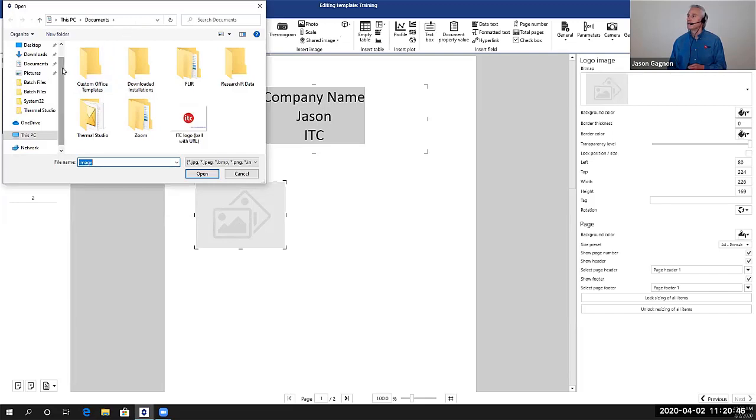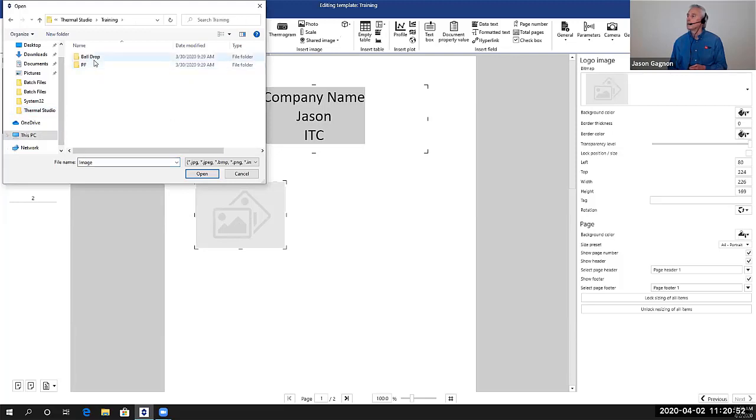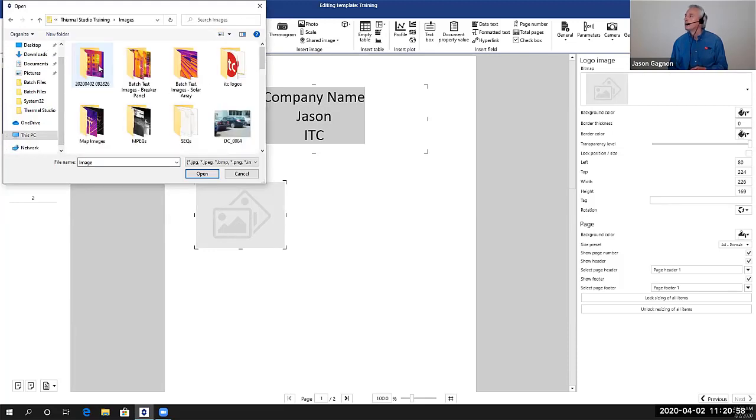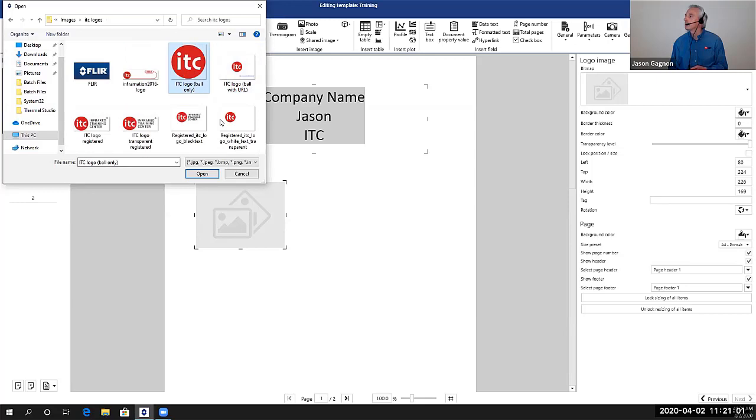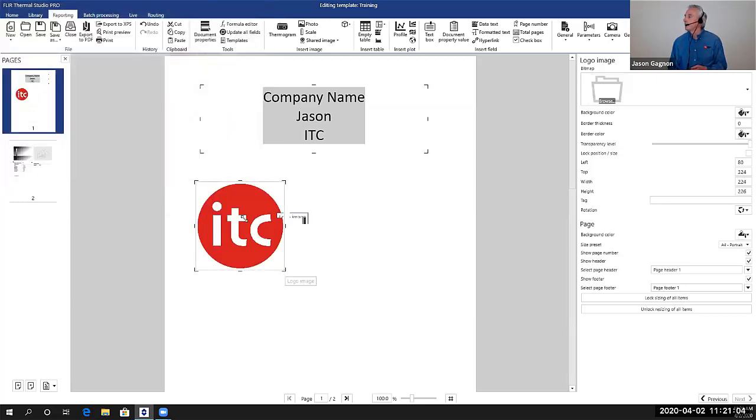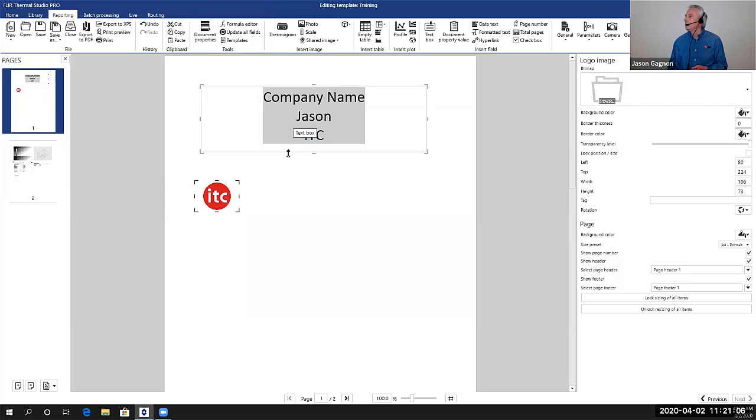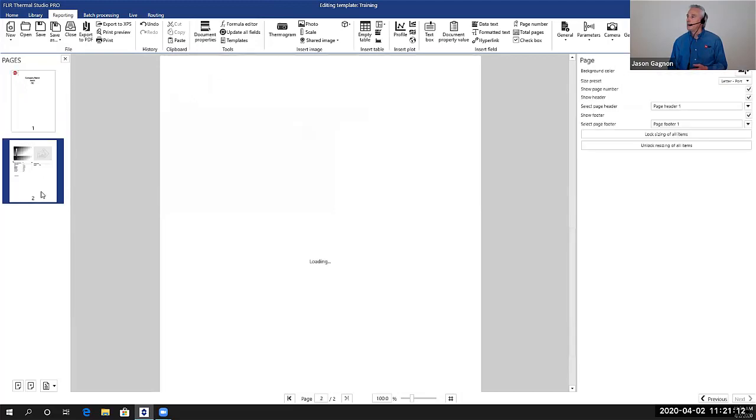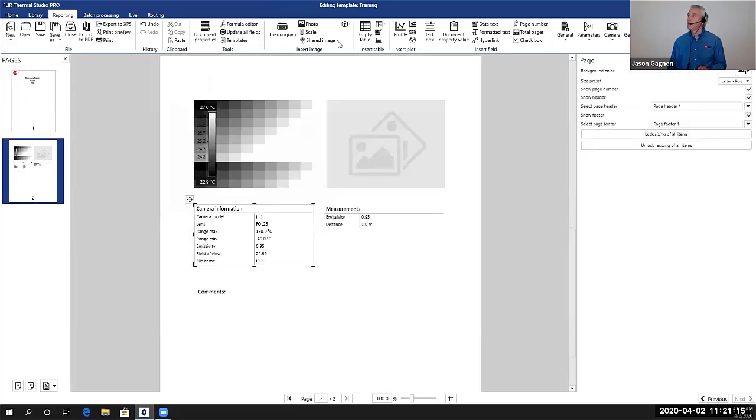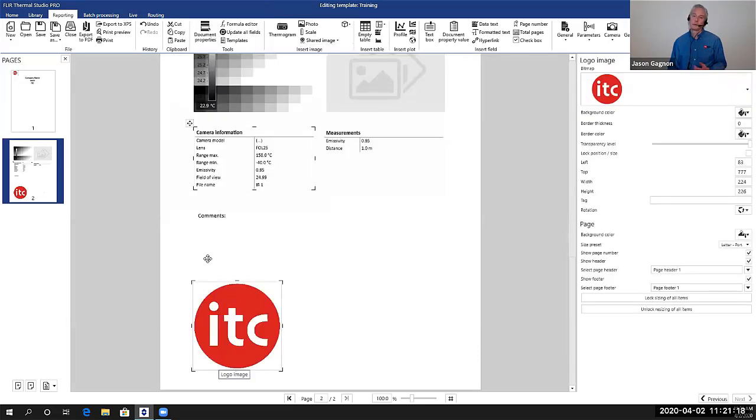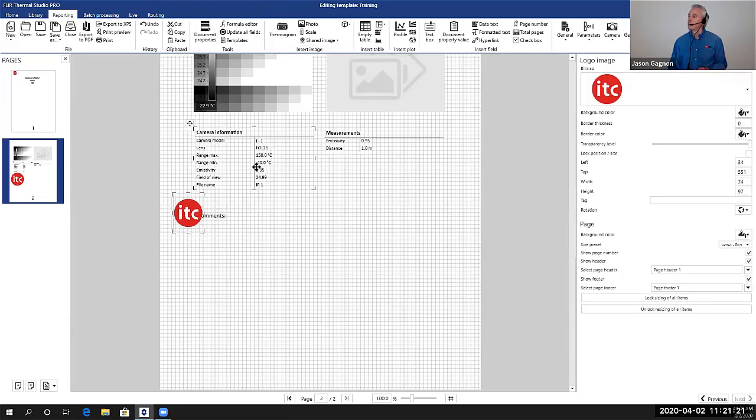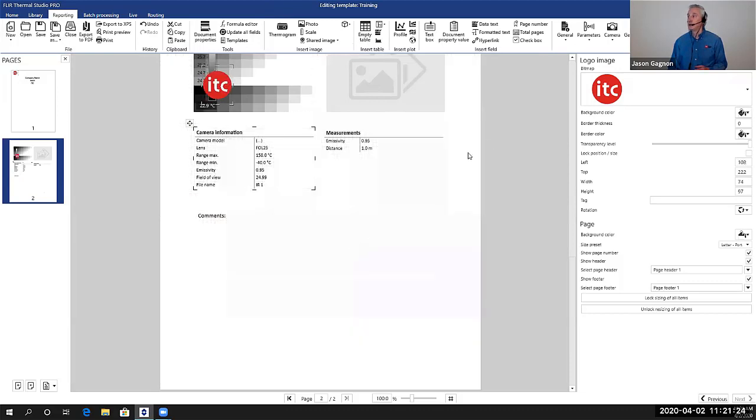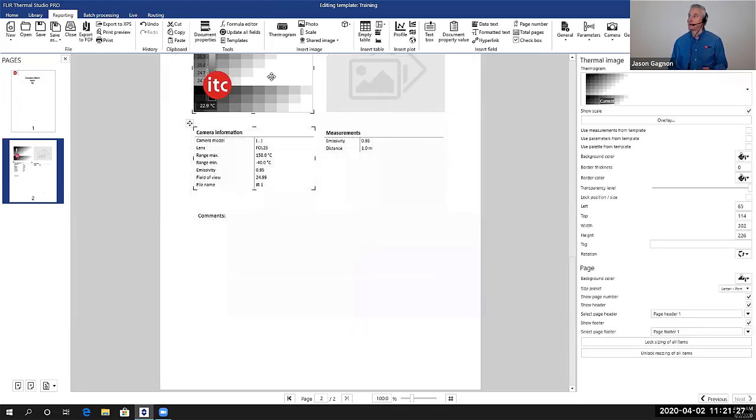And then I can go and find my logo. Desktop. There we go. Just pick the, there we go. Okay. Just put that up there. Now, once the picture is set, I can go up here and just insert logo image, and it remembers it. And then if you replace it, it replaces it throughout the document.